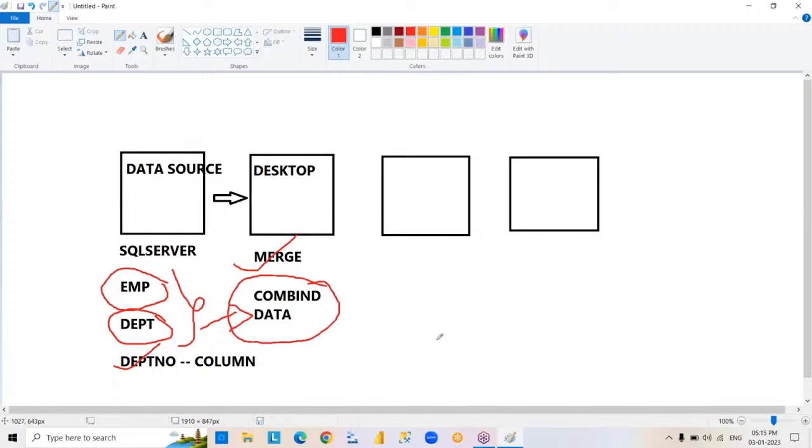So why are we going to combine the data? See, working with a smaller number of tables is always better than working with more tables. Remember that point. So here what's happening? Initially, when the data is in the source, there are different tables. They are multiple tables, right?